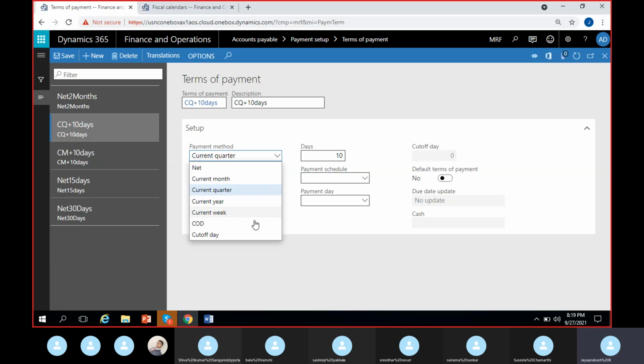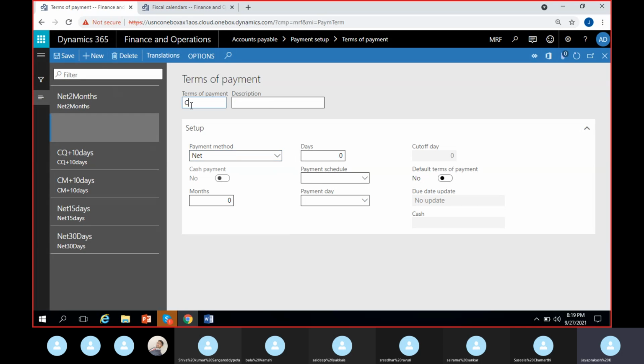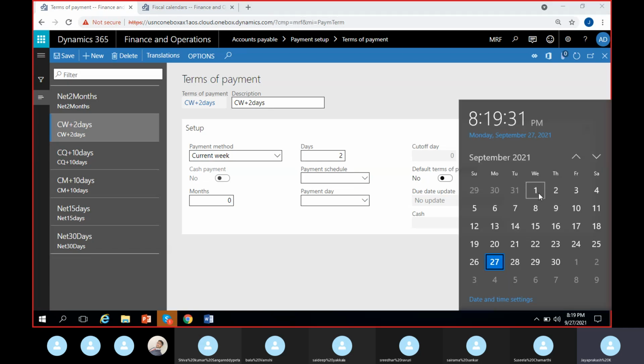Another one we have is current week. So we'll create one for this as well. Current week plus 2 days. So I can give the same, current week plus 2 days, here. So what happens if I give current week plus 2 days? It means it will leave the entire week and take another 2 days. Suppose I am doing the invoice on 1st of September, it will leave the entire week. So starting from 1 to 8, it is a week, right? So it will leave that week and it will take the next 2 days.